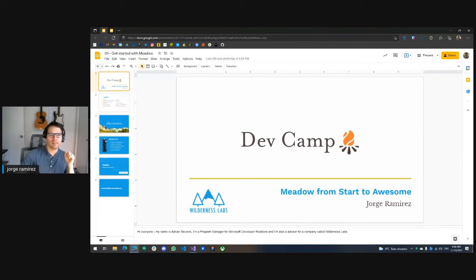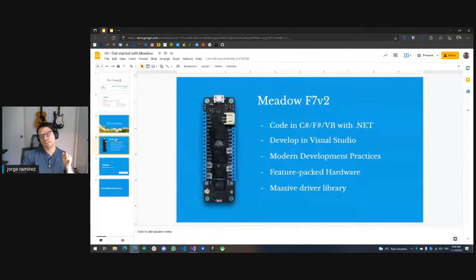So I have structured the session in these 5 big points that most people would want to work on Meadow. The first big thing is coding in C#, F#, and Visual Basic. We have support for all these languages using .NET. So basically, when you get your board right out of the box, you're able to already start using these applications.